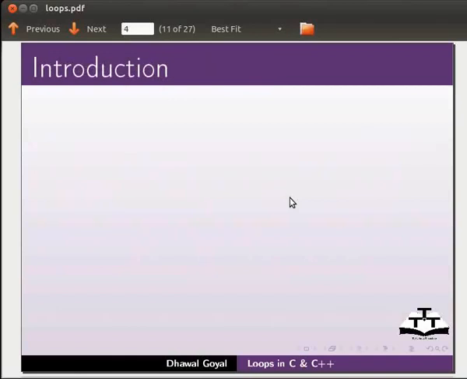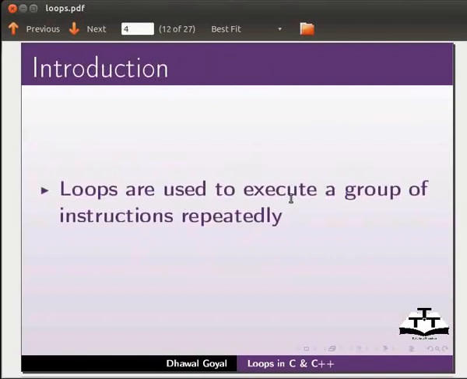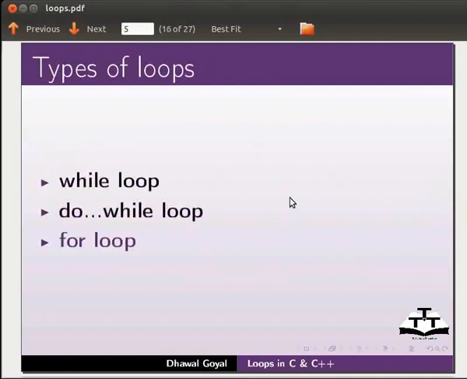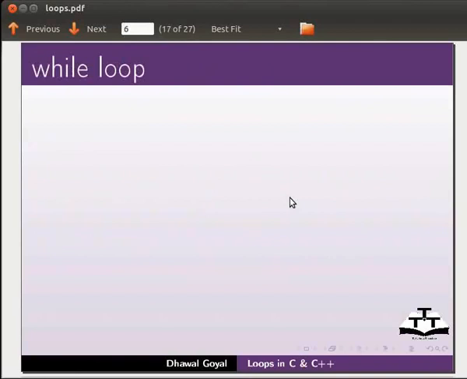Let us start with the introduction to loops. Loops are used to execute a group of instructions repeatedly. Depending on the purpose, they are divided into three types: while loop, do while loop, and for loop. Let us start with the while loop first. A while loop tests the condition in the beginning.